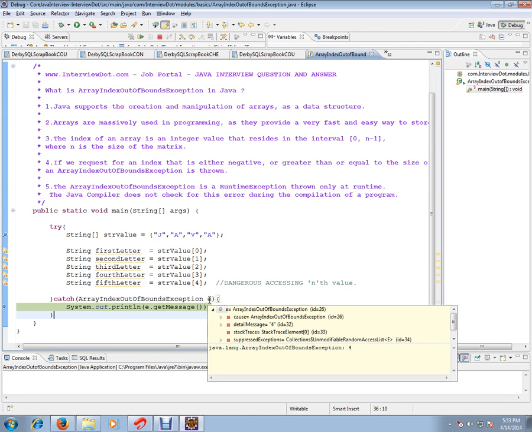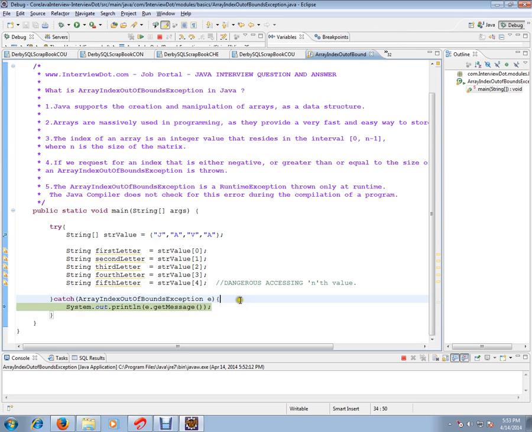So how do I avoid this? Please take care when you write the code, and check that you are not accessing the nth element. You can also use an ArrayList to avoid this issue.